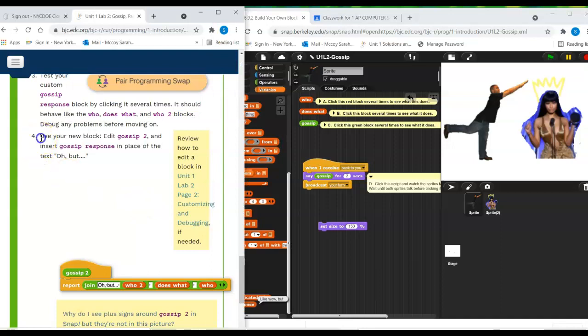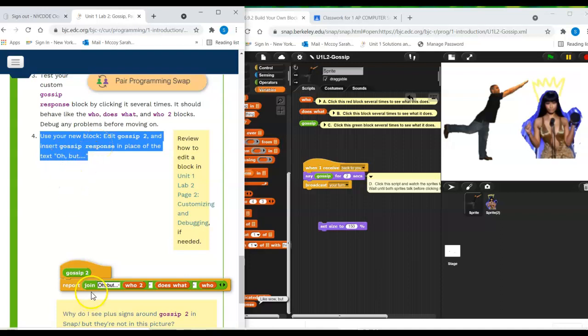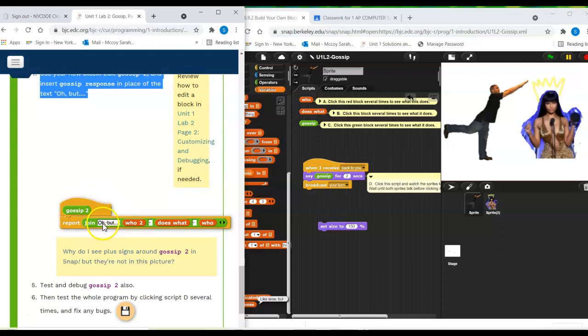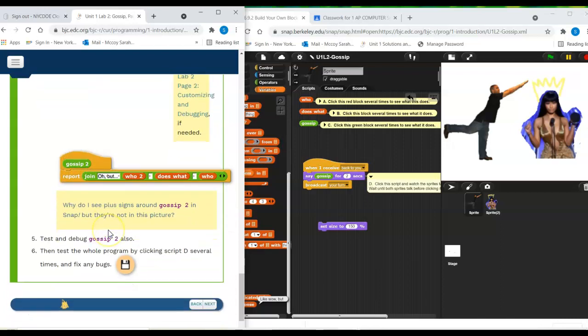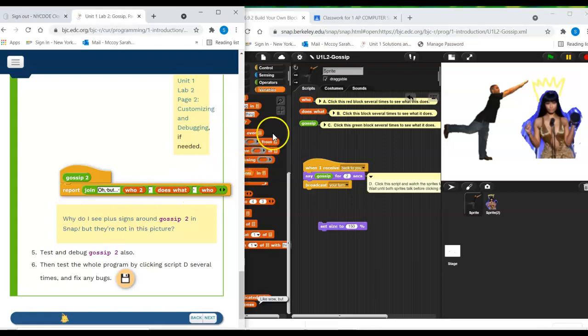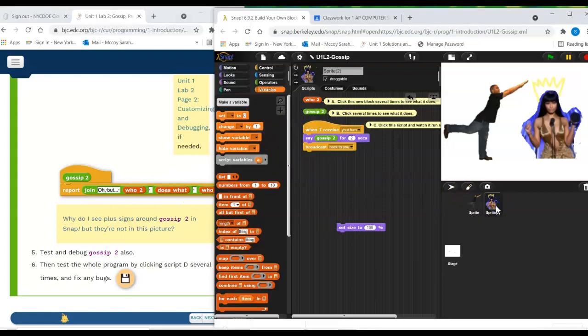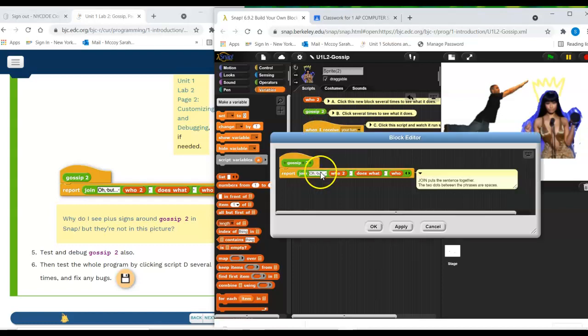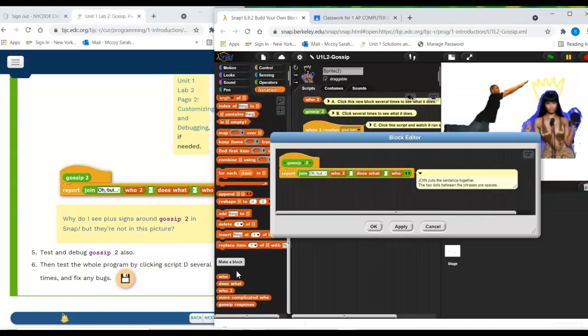Okay, step 4, use your new block. Edit Gossip 2 and insert Gossip Response in place of the text "oh, but." Right now this is what Gossip 2 looks like. It says "oh, but." We're going to drag Gossip Response in there. Where's Gossip 2? Oh, it's on Sprite 2. Here's Gossip 2. I right click, I click Edit, and I see "oh, but." Now I'm going to scroll down on the red palette and drag that in.